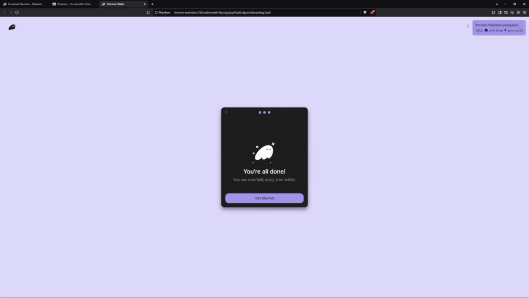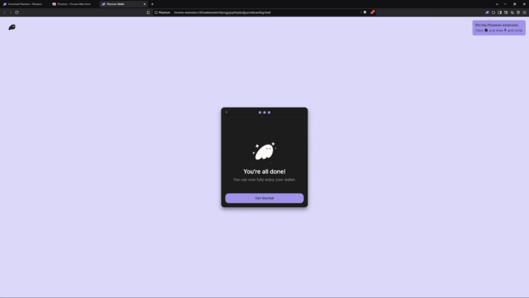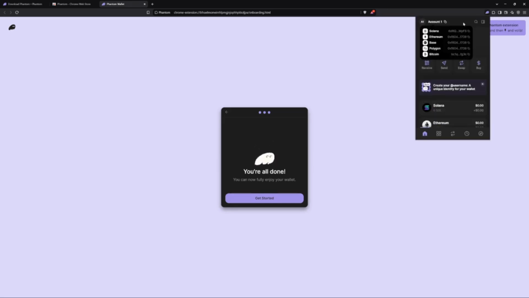Now, in the top right of the screen it says pin the Phantom extension. This is definitely recommended for easy access. So I press the puzzle piece, I press the pin button, and now I can open the extension from the Phantom icon. When I open the extension, this is what pops up.